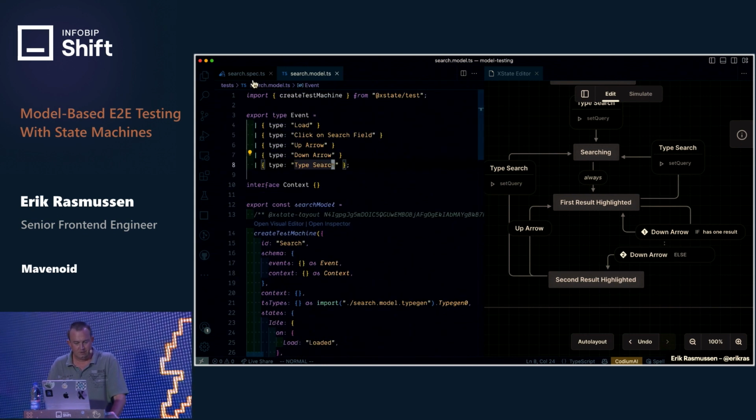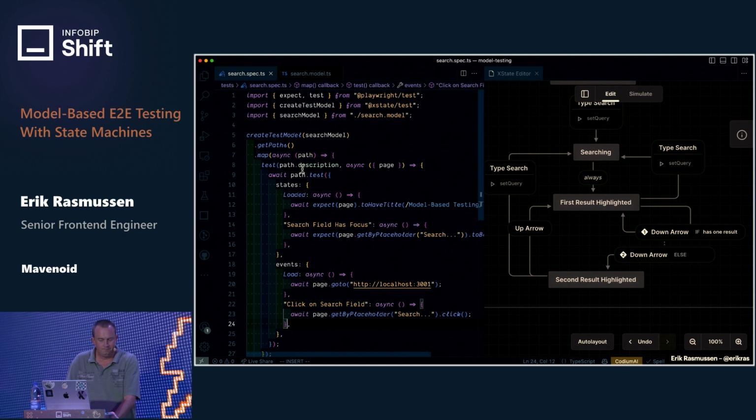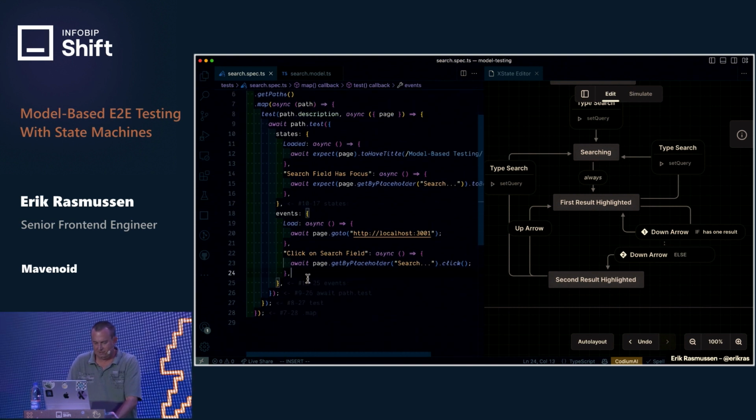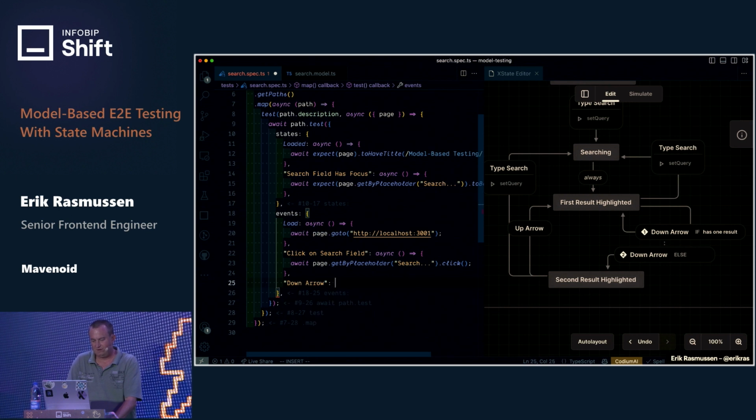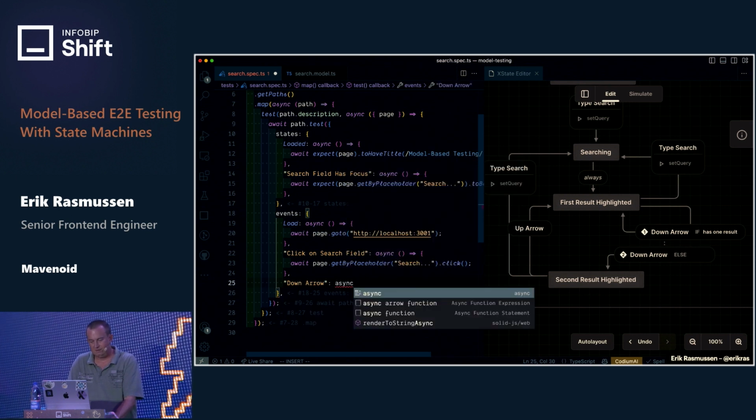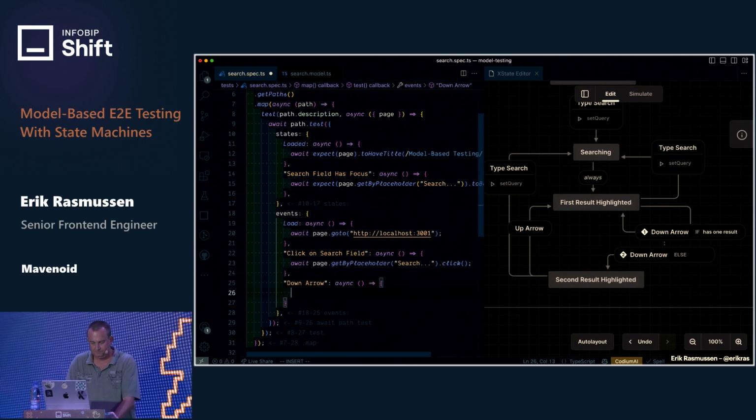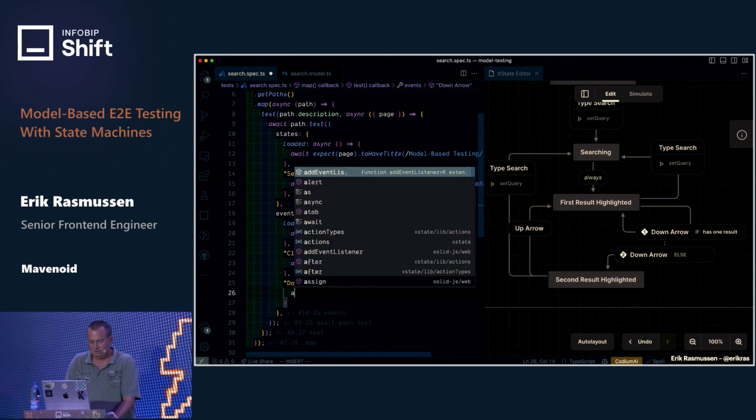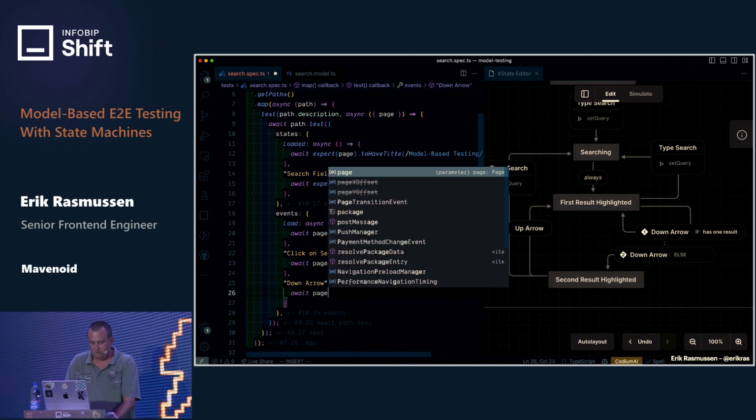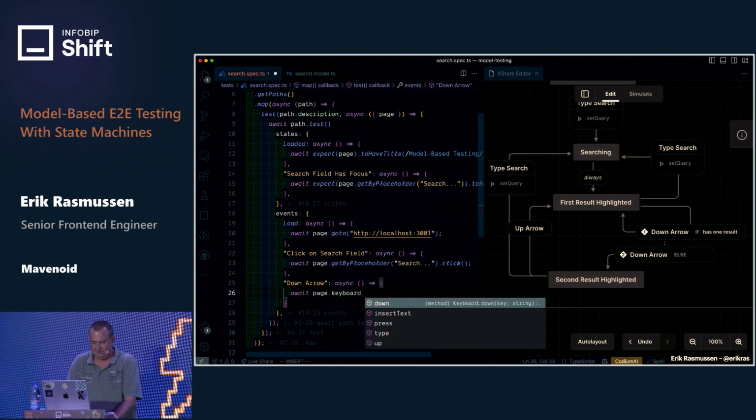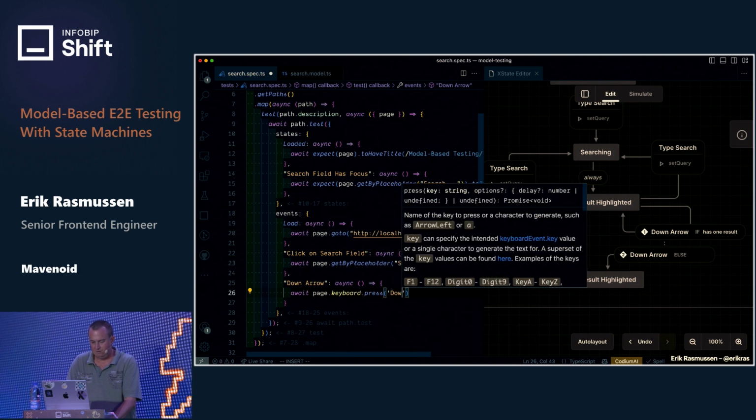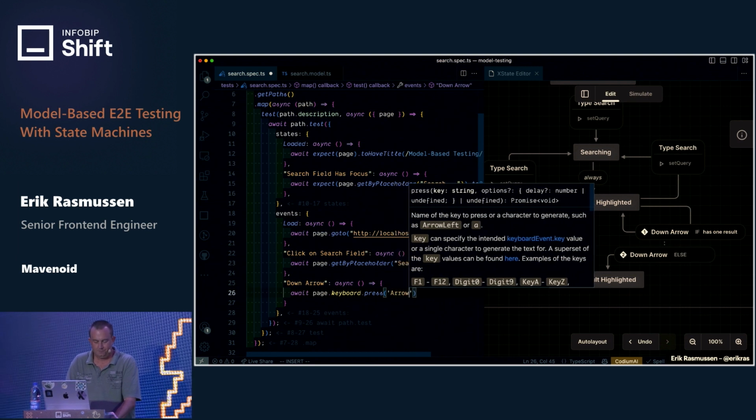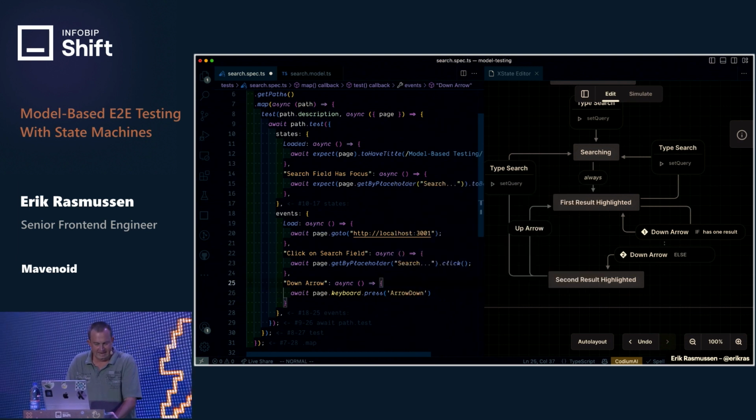So let's go and implement those. Let's do the events first, because those are easy. As you might imagine, down arrow is just a matter of calling the appropriate Playwright thing to press the down arrow key, which is page.keyboard.press, and this is ArrowDown. And obviously, up arrow is the same.